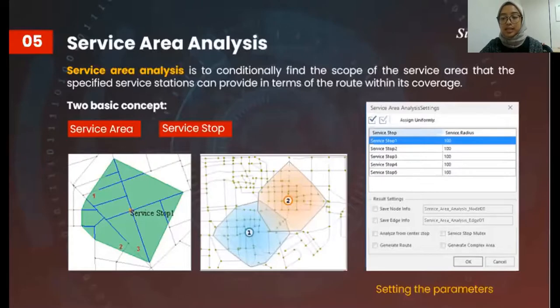The analysis is generally used to evaluate and analyze the service scopes of the public facilities in terms of routes, such as the post office, hospital, supermarket, etc., so as to provide the reference for selecting the optimal locations of the public facilities. Okay, so the main idea is this analysis is in terms of the route within its coverage.